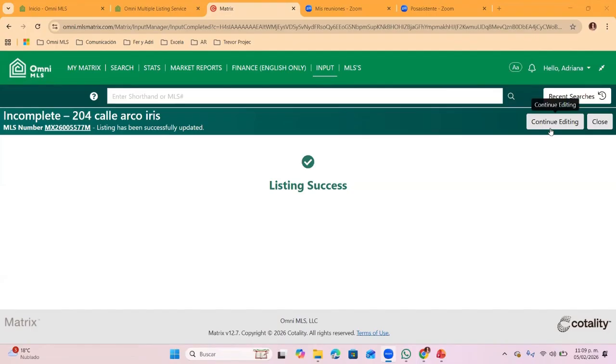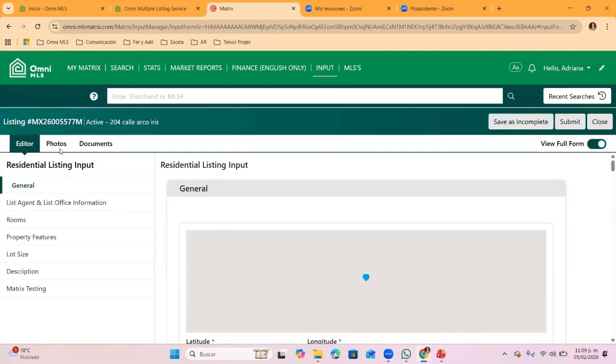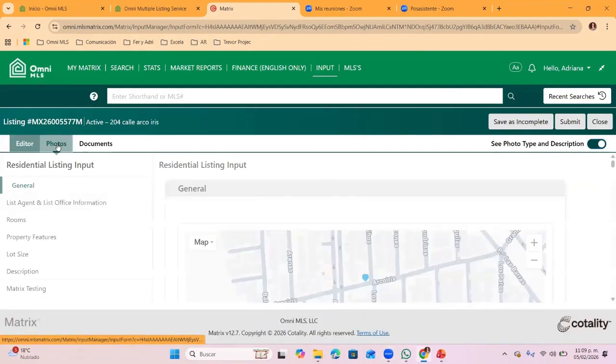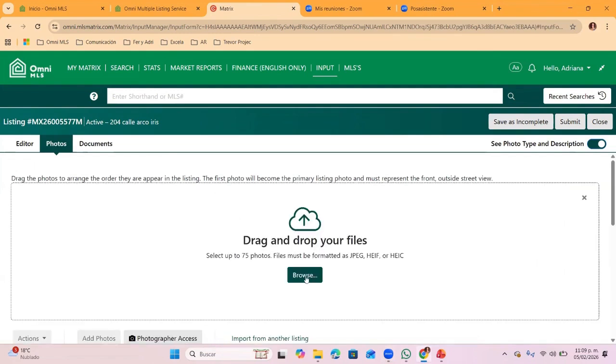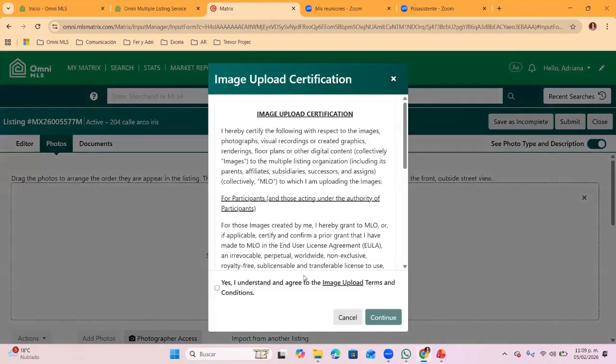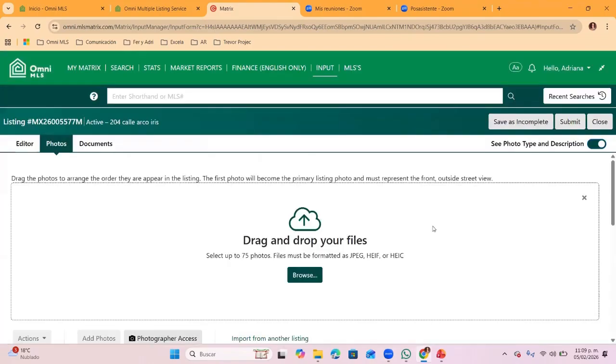We click on the Continue Editing button, and we are now ready to begin uploading the selected photographs. We add the photos, and we can upload photos from our computer. Please keep in mind that you must review and agree to the terms of the contract shown below, and then proceed by clicking on the Continue button.